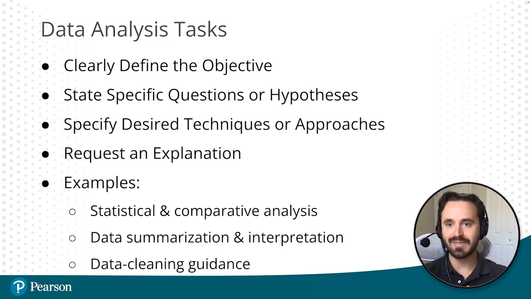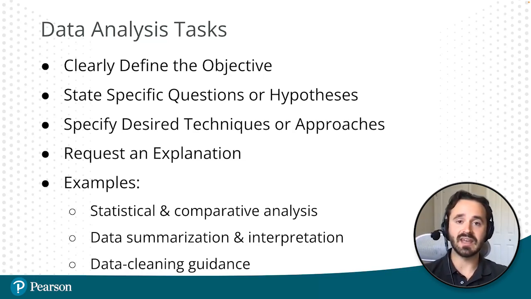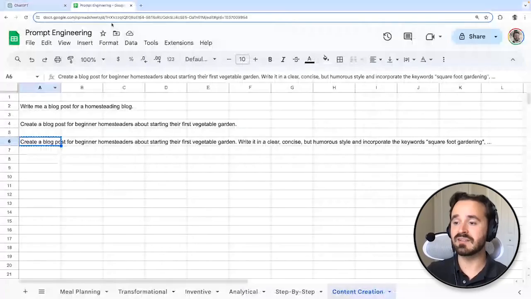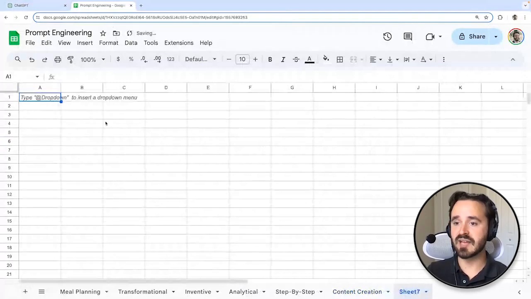So whether you're using Python or R or really any other language that's commonly used for data science, ChatGPT can help you do that in many cases. So that's the basics of data analysis tasks. Again, I'm going to give you just some basic examples of prompts that you might see when performing these types of tasks.